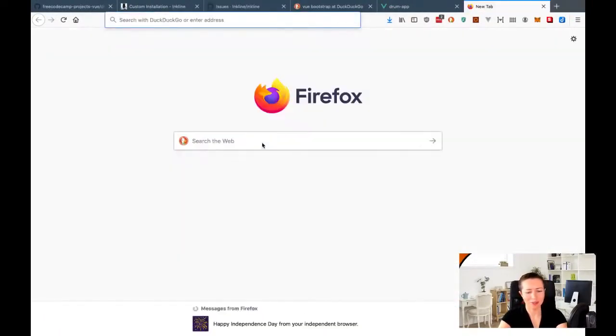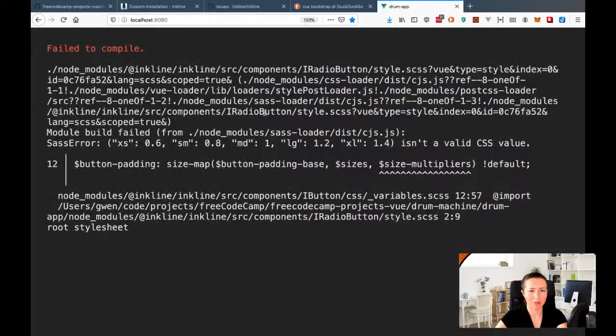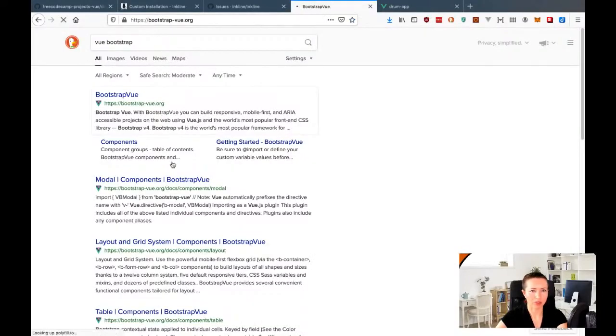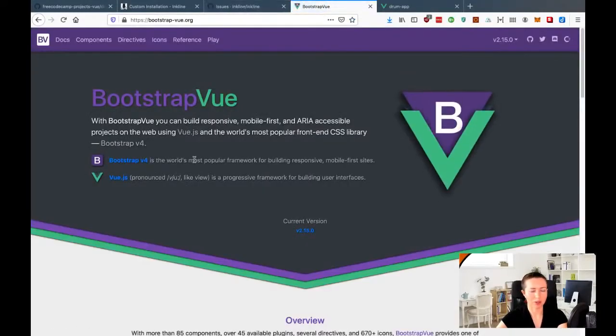I don't know. Do I want to do this? I kind of want to start just building the drum app. I think for this, I can change it later, but right now I'm just going to use Bootstrap Vue until I figure out what's wrong with Inkline.